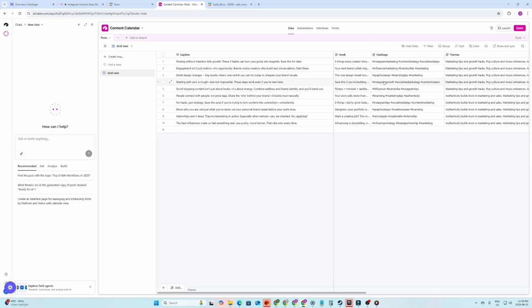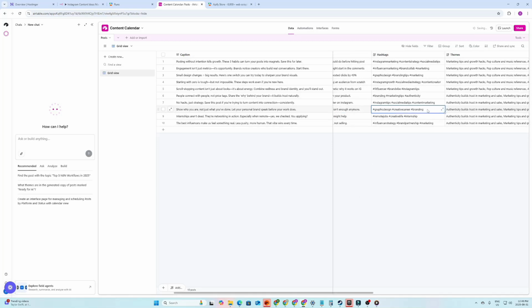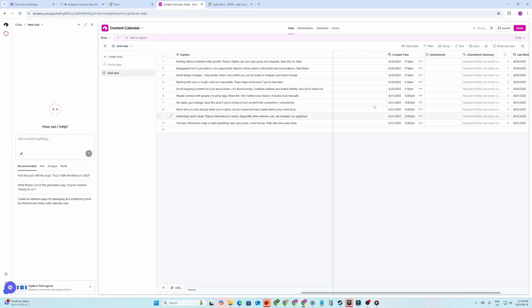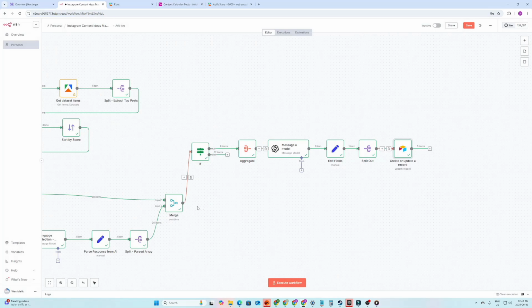I do think this is a pretty good way to generate content, or at least content ideas. For example, you can read one of these: show who you are, not just what you've done. Let your personal brand speak before your work does. Designers, your portfolio isn't enough anymore. It even gives you the hashtag so you know what to do with your post. And you can see here you have the created time. So that's pretty much the overall workflow.